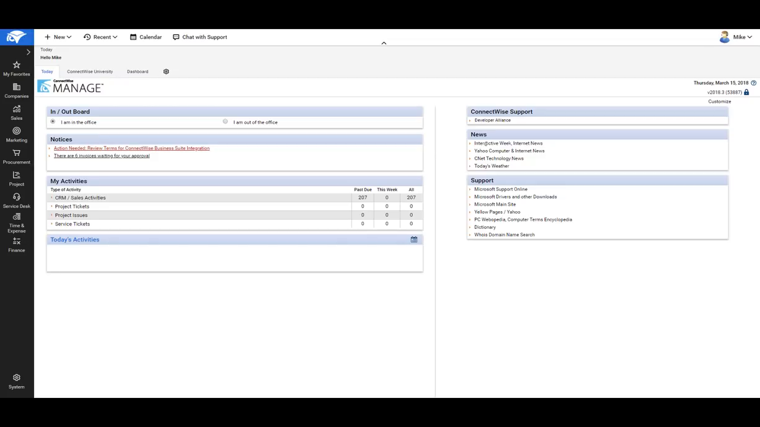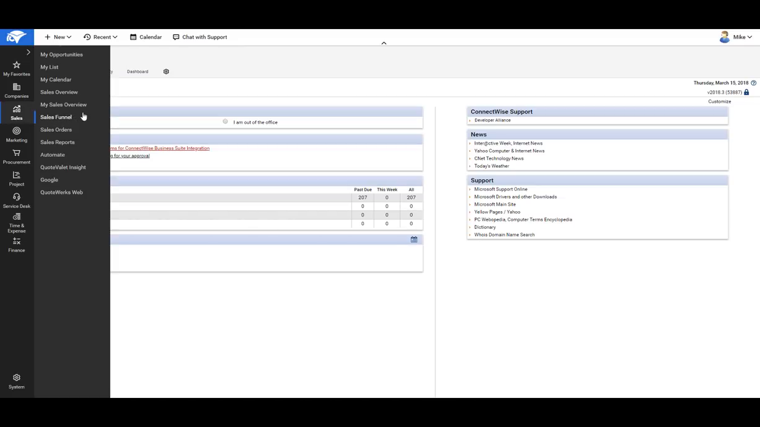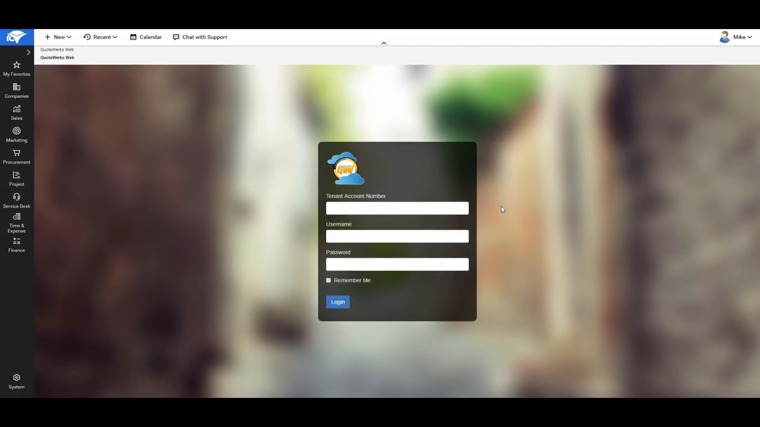So let's get started. We'll begin inside of ConnectWise. Because QuoteWerks Web is accessed via your web browser, you can actually set up QuoteWerks Web to run inside of ConnectWise. So if I click on my sales menu, you'll see I have my sales menu options in ConnectWise, and then I can click on QuoteWerks Web. This will open the login screen for QuoteWerks Web.